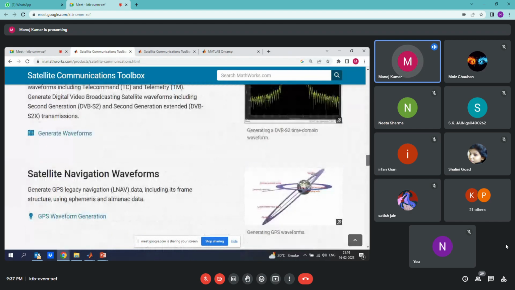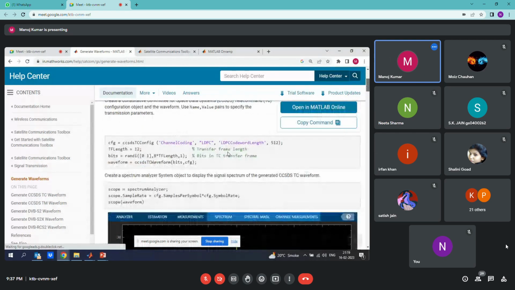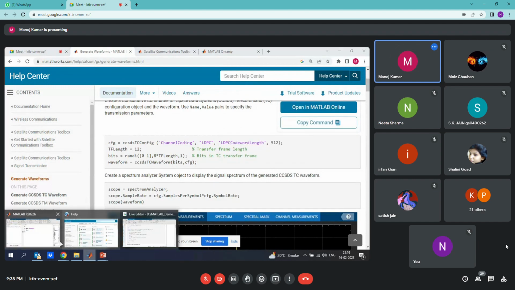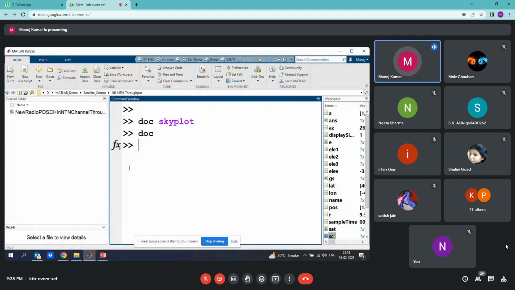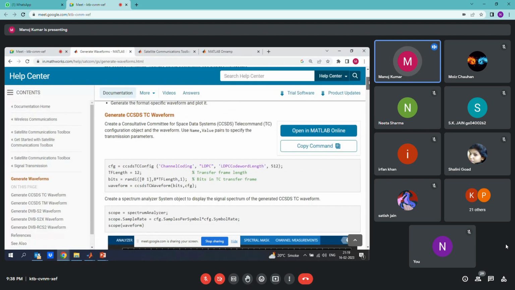waveform generation. There are some examples, generate waveforms. This is an example where inbuilt functions are given to generate different types of waveforms. You can also open these examples in MATLAB. Copy this command and directly type this command in MATLAB, and it will open this example. Otherwise you can explore the Satellite Communications Toolbox. Examples are given there, so using that you can learn from the documentation.